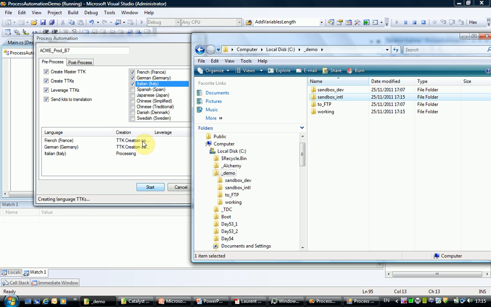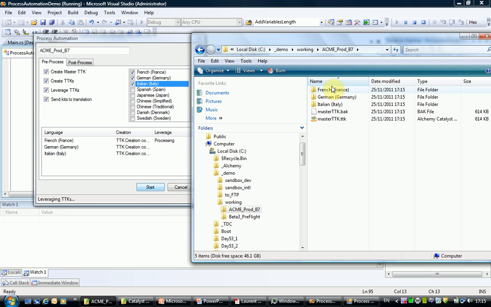TTK has been created for French and German. So if we look in our working folder, we have an Alchemy prod B7, and we have the different languages. We have also the master TTK, which contains logs and memos from the source. And then we are going to leverage the TTKs so that they are available. They are pre-translated, and the translators only have to look at the delta.